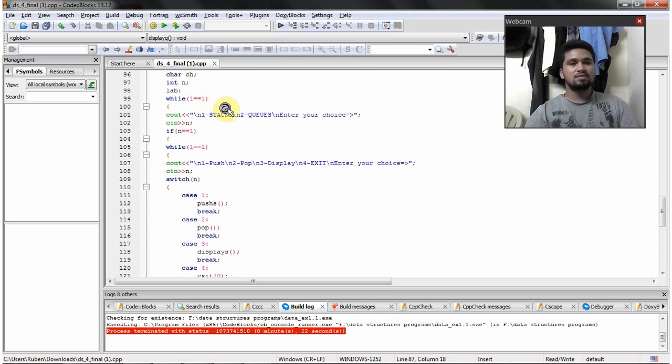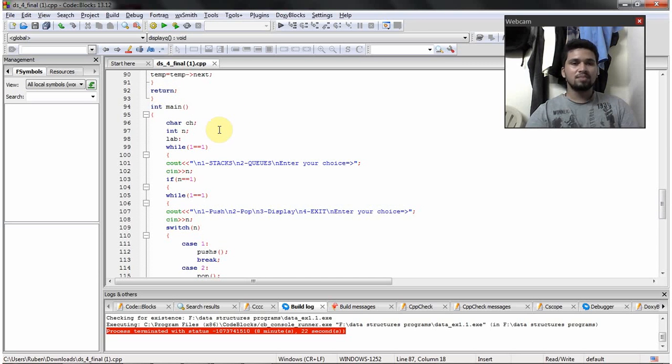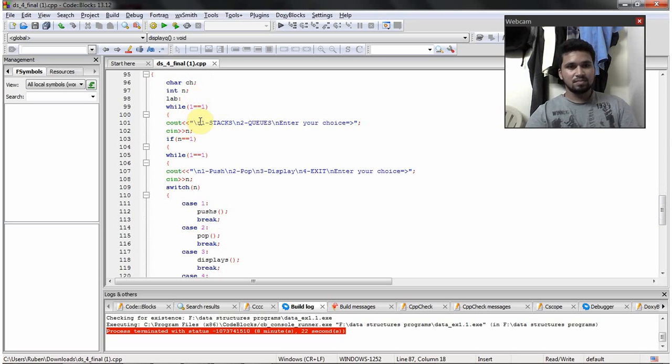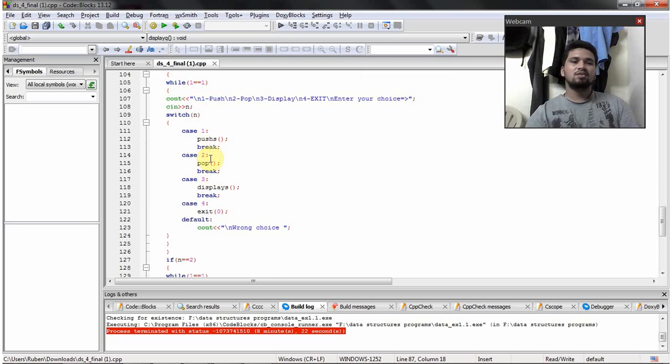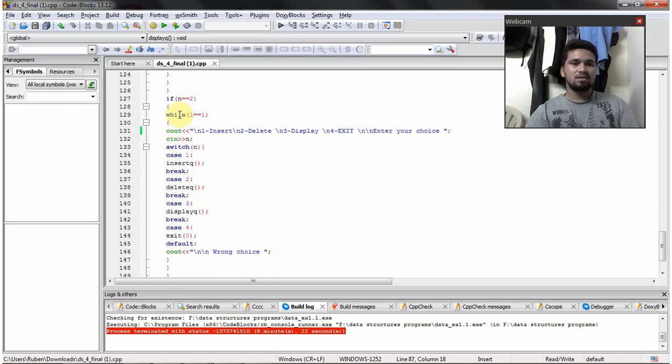So this is the main function where we'll be seeing the menu. First we have the main menu where we get the stack and queue. So if we choose stack, which is the first option, we'll come here, and then it will display push, pop, and display, and it directly calls the functions here. And again here, if we choose queue, we get the queue functions.